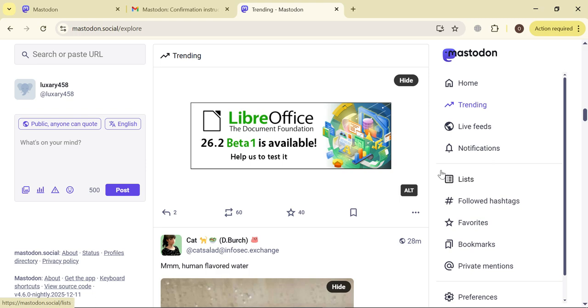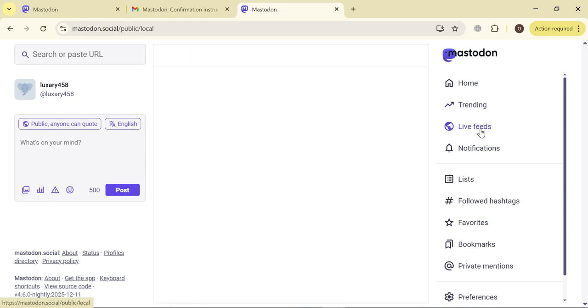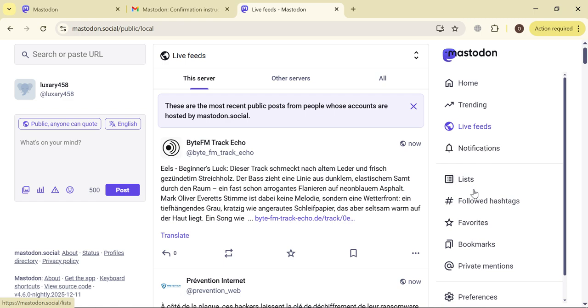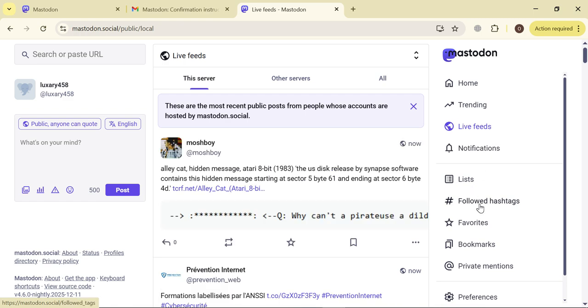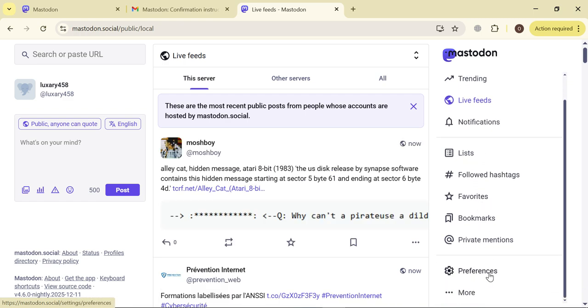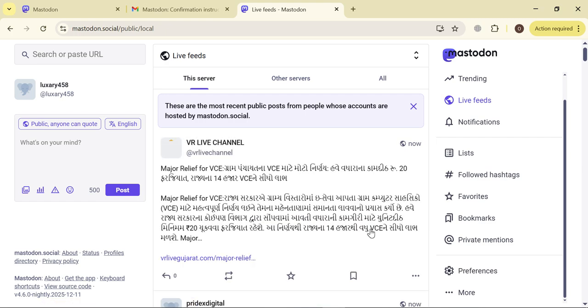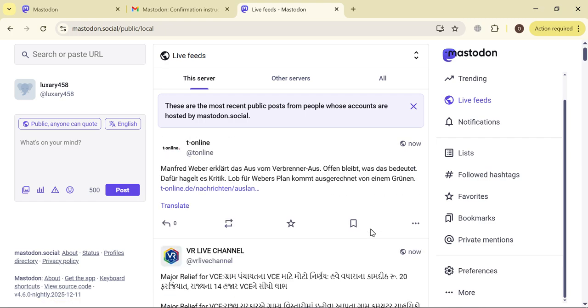Okay, so on the right side there is an option for the live feeds as well, and you will also see an option for the notifications list and the trending followed hashtags, each and everything. You can also set your preferences here. So that was all about Mastodon social and how you can create an account and how you can use this.